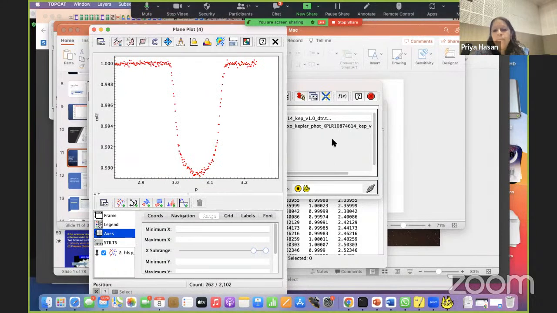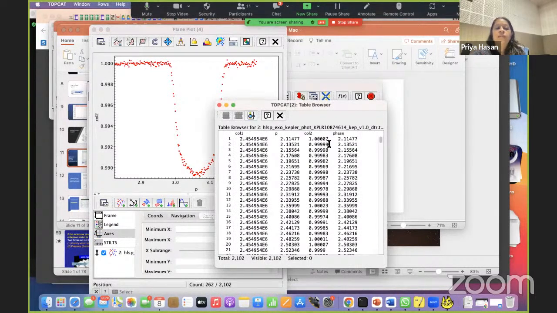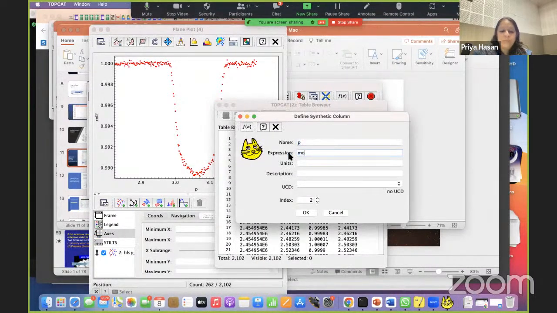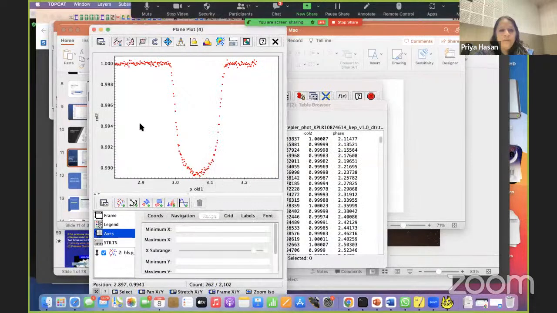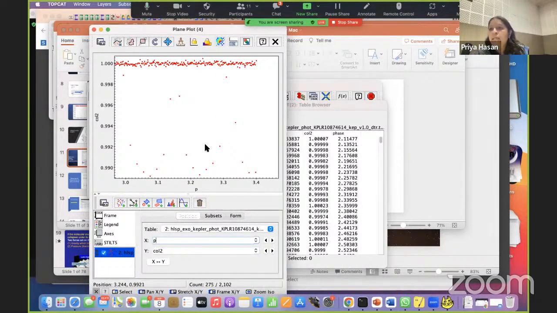Now I'll show you that if I were to put a wrong modulus. Supposing I put the modulus, it was 3.2346, I think. Let me put 3.4, for example. You'll see you're getting a total mess, right? If I put the wrong period. So if you put the wrong period when you're folding, you'll get something like this, right?